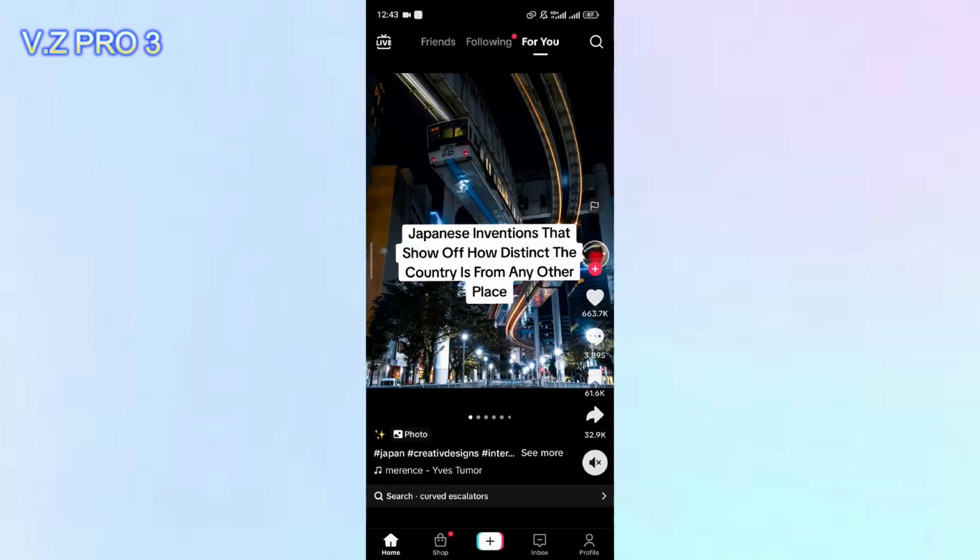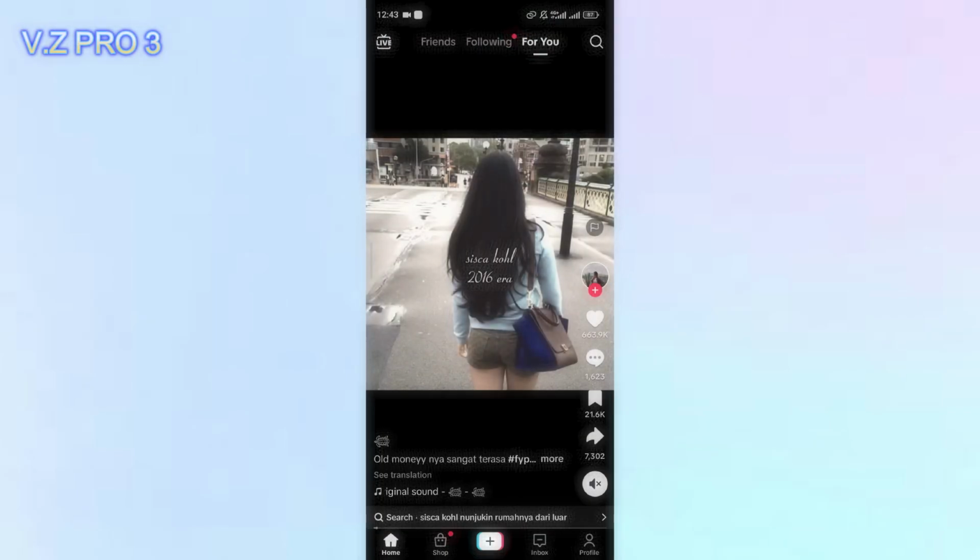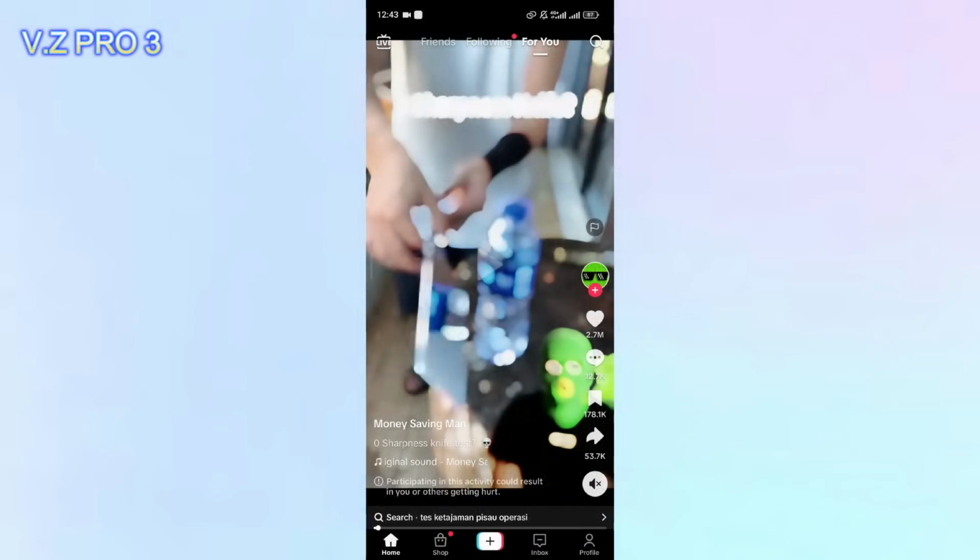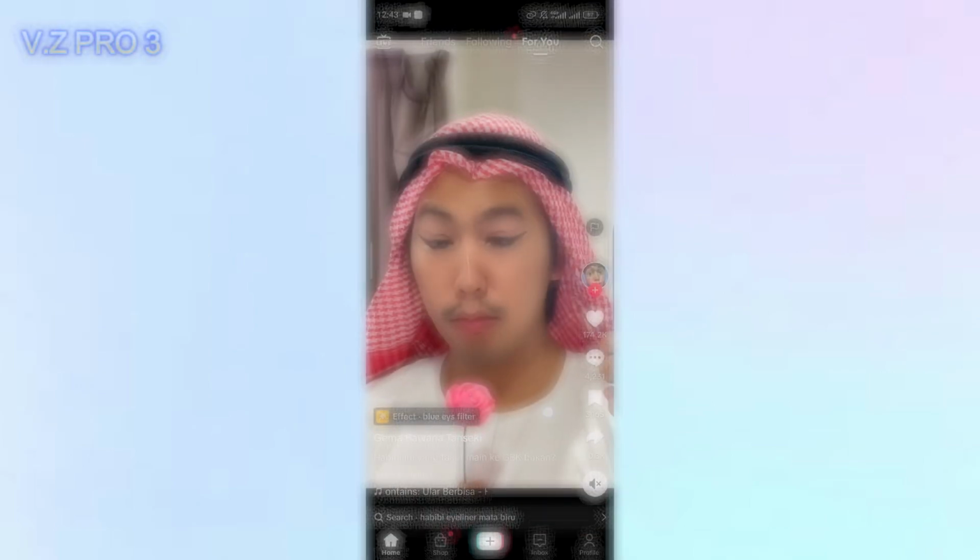And what if you want to share a video on TikTok to your story, maybe someone's video on TikTok, and you want to share it to your story? It's so simple. So first of all, of course, we have to open our TikTok. Now you can choose the video that you want to share to your story.